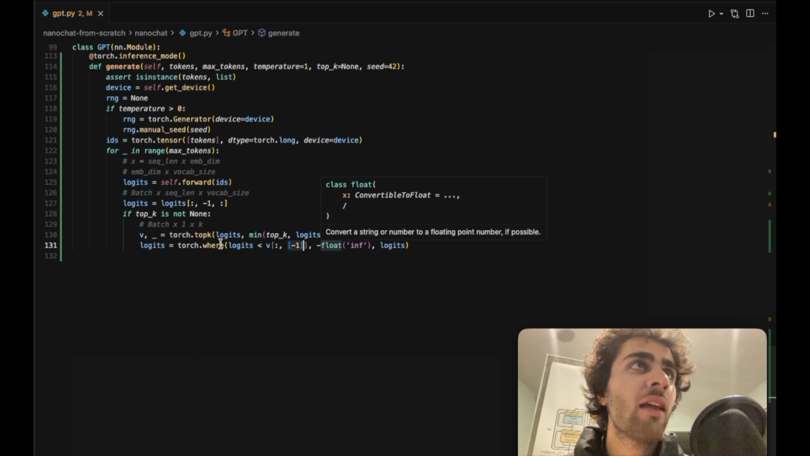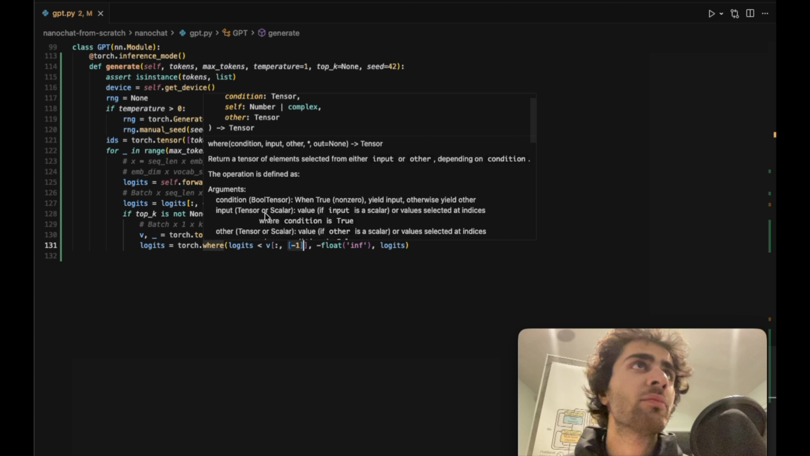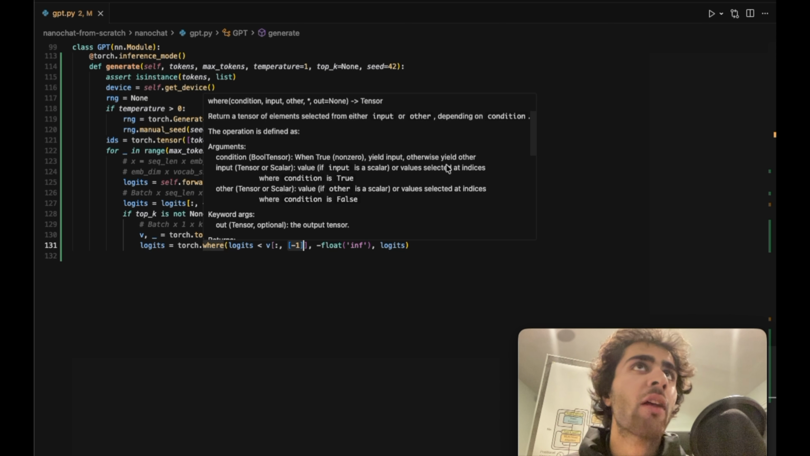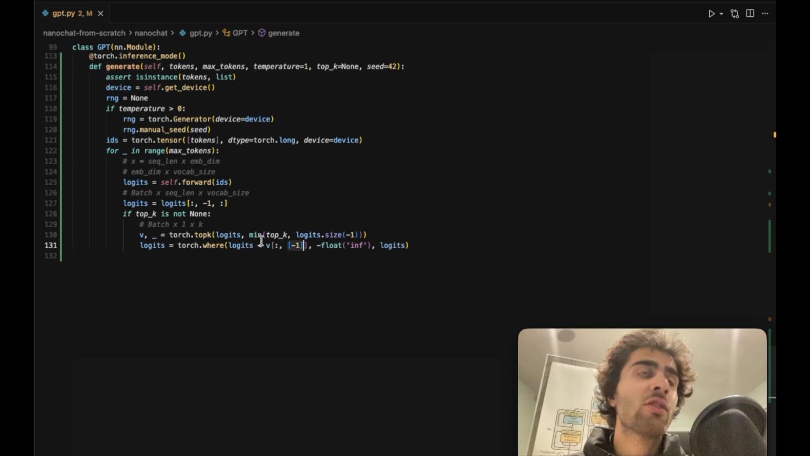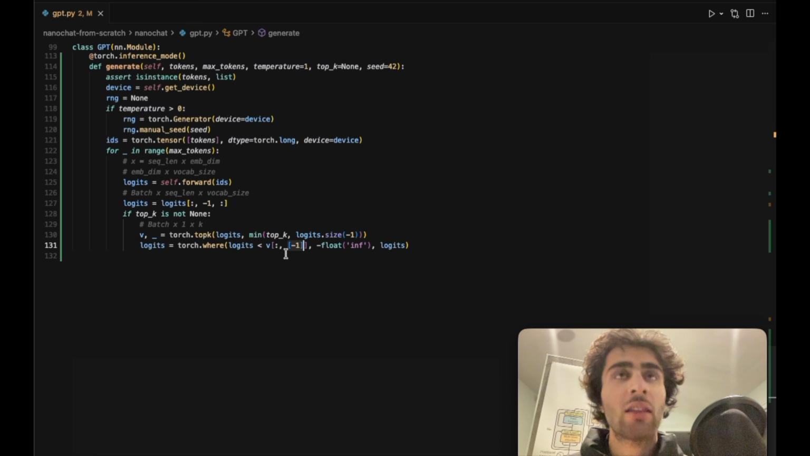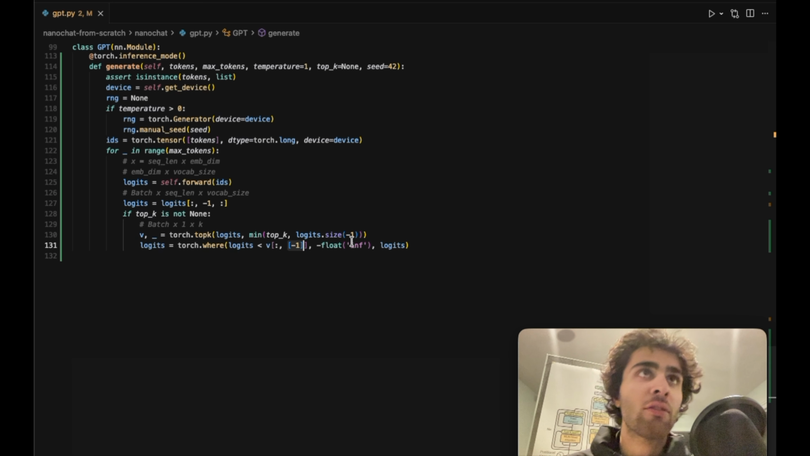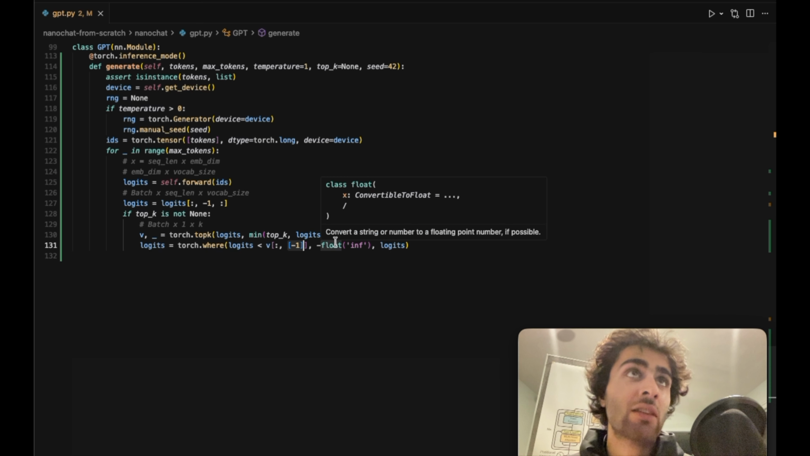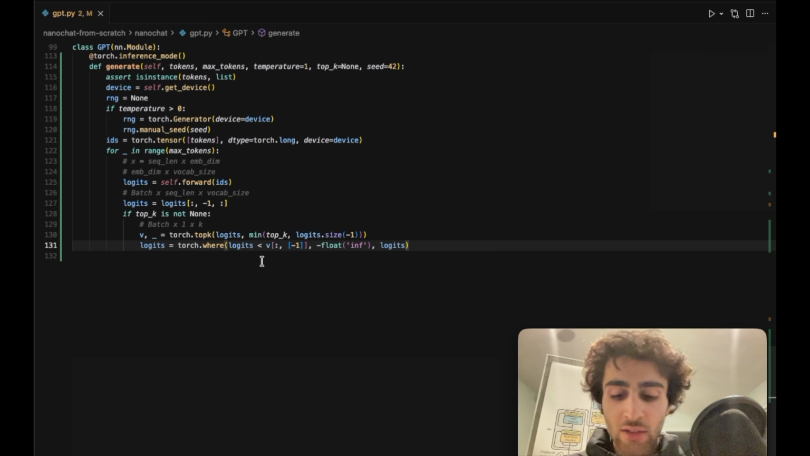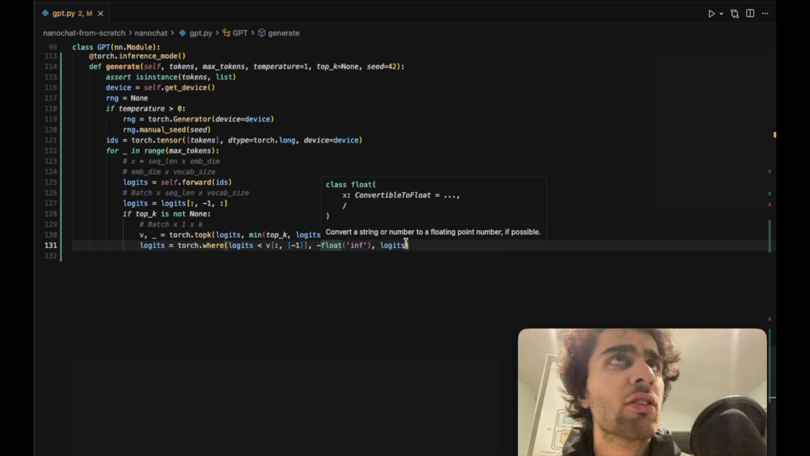And then if we come back to the definition here, when true, yield input, otherwise yield other. This is the case here. So if it is true that the logit is less than the last top K, then you give negative infinity. And if not, then it's the logit. It's worth noting negative infinity is used because when you softmax it, you get 0. And if you wanted a greater than sign here, then you just have to flip the order of these two. And then you may be confused because this is a scalar and we have a tensor here.